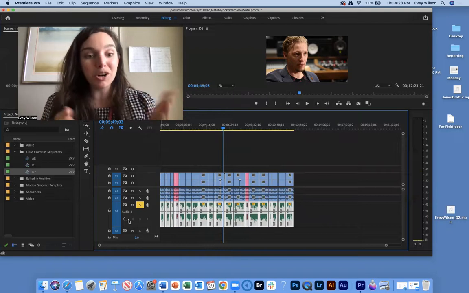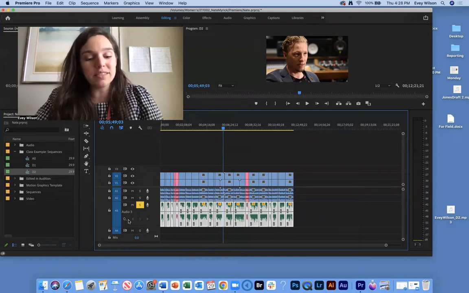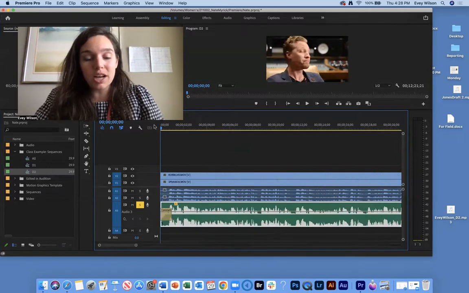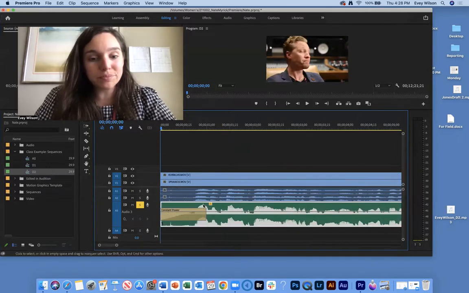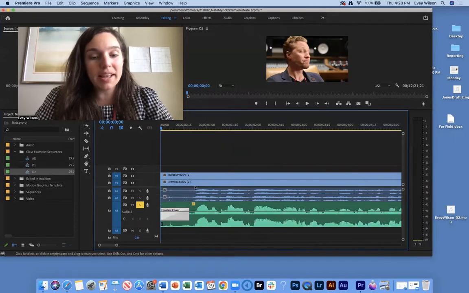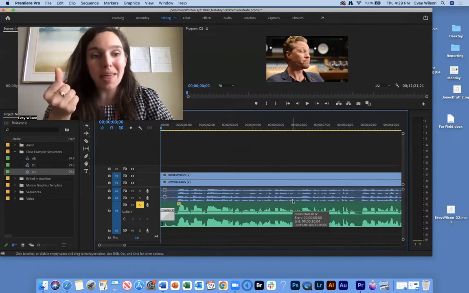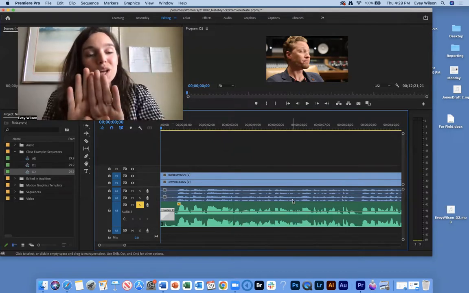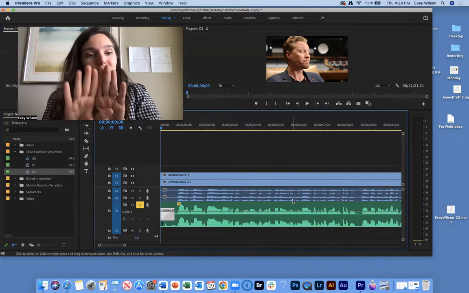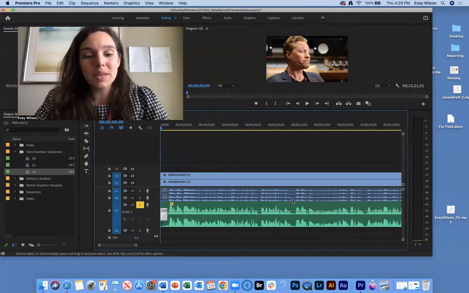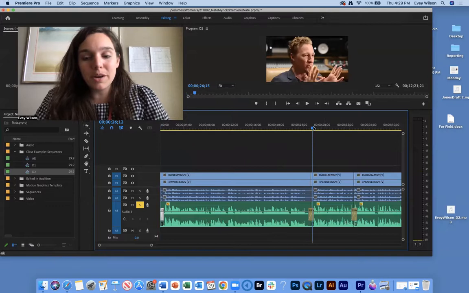I'm going to go in and put my crossfades. The shortcut for this is Command-Shift-D, and that puts a crossfade on every single cut. I am going to drag it in so that you don't hear them, but it allows you to cover the pop that happens when two audio clips are next to each other that aren't at the same level, right?